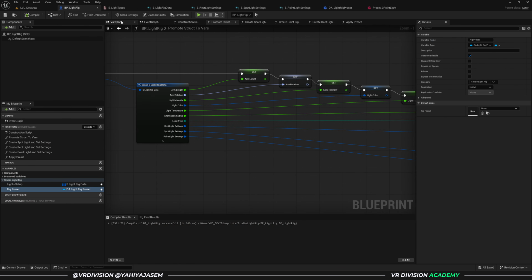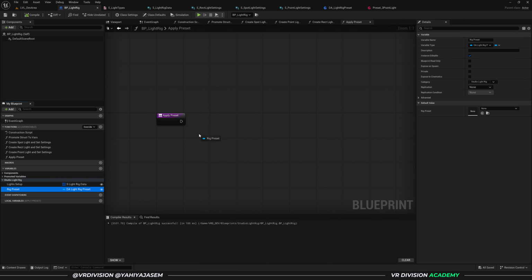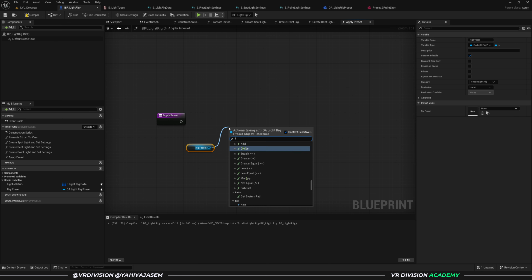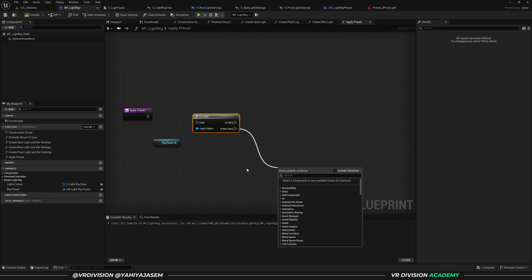Alright, let's work on the presets now. Let's go to the function we've created and add the rig preset we've created earlier, the object reference. Let's get it, and we should convert this into a validated get. So we have two options. We can either check if this object is valid, and if it's valid we want to execute the logic. If it's not valid we want to do nothing.